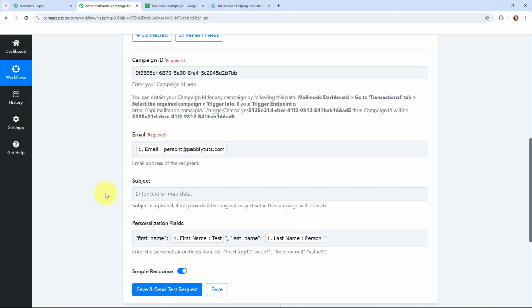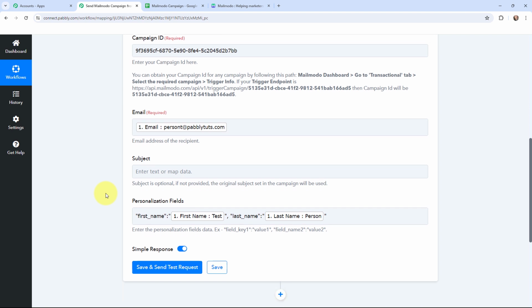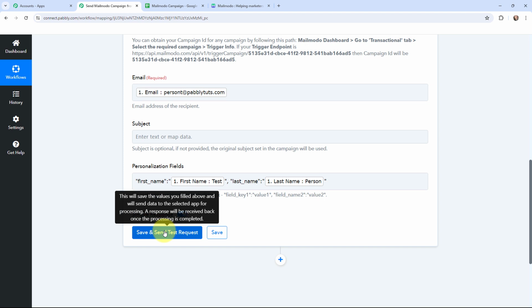This method of mapping is important so that every time you receive a new response, that response could be taken into consideration in these fields. If I had written this information manually, it would have become static, which means it wouldn't change even if I received a new response. So to avoid that problem, we mapped the information. So as I've mapped the details, now I'm going to click on Save and Send Test Request.